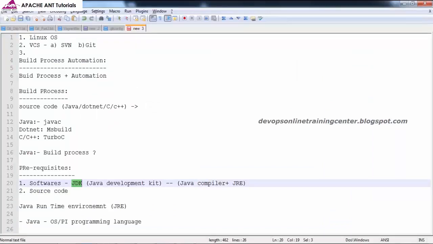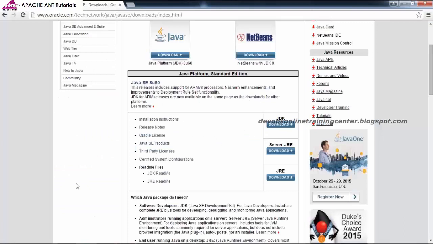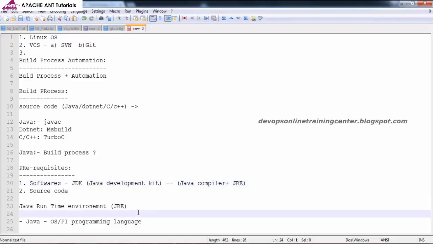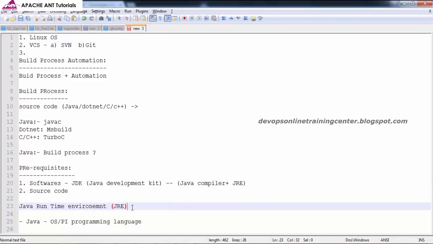Then you might be thinking, why is the JRE separately there? If you look at the website, I have a JRE, so why is this separately there? The thing is, the JRE is only for third-party people. Like a test engineer or some other people. They are not doing any development or any build. They just want to run your file.